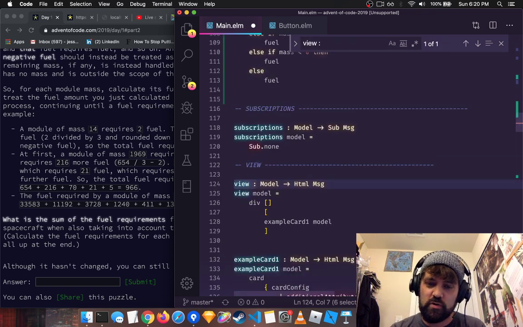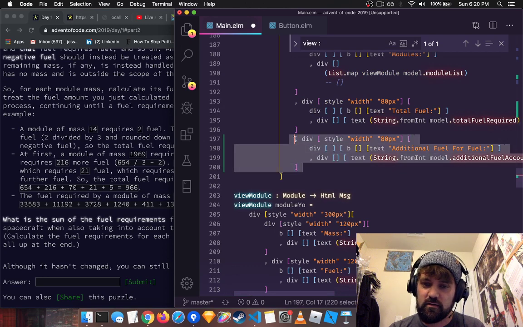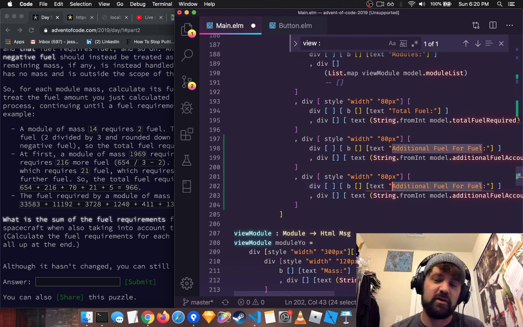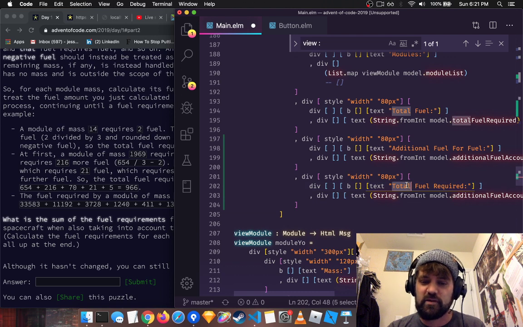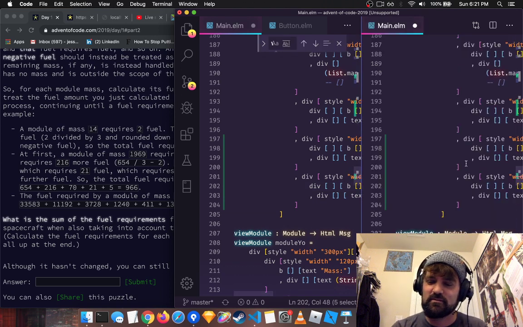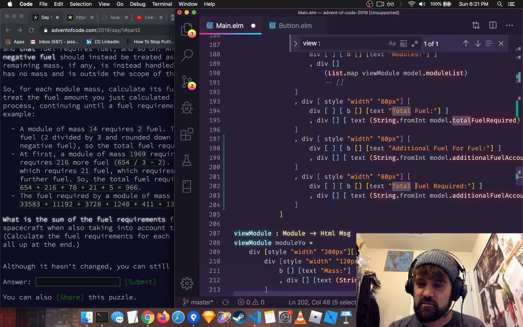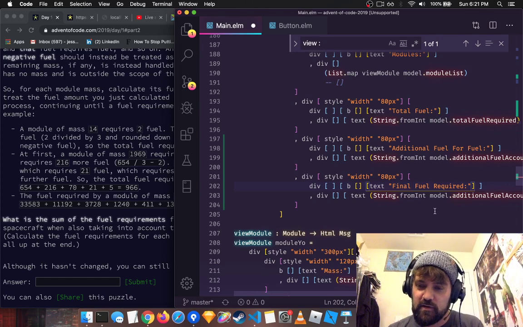And then we're going to go in our view. We're going to add a new view for this guy. Copy pasta designing for the win. I married a designer, so I can't say that. Additional fuel for fuel. Total fuel required. Wait, did I really call? I don't even remember what I call my. Is it final fuel required? All right. Final fuel required.